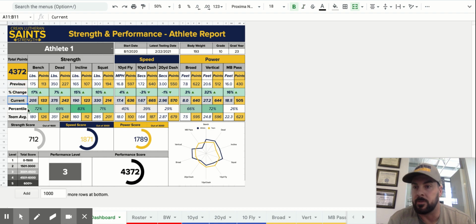And then it will automatically rank the percentile, and this is just based off of the team. Now, if you did put all of your athletes in one, it would be a percentile based off your whole program. It also shows some averages for that specific team. Got some charts down below that are pretty straightforward.